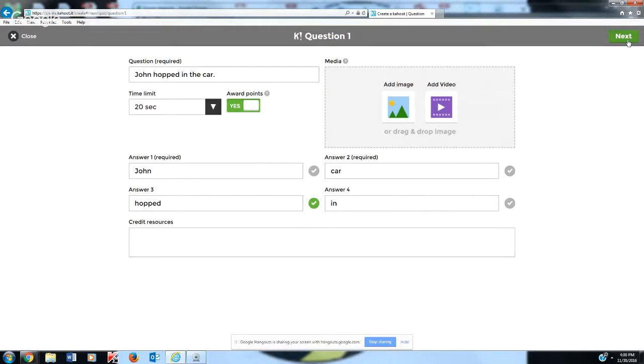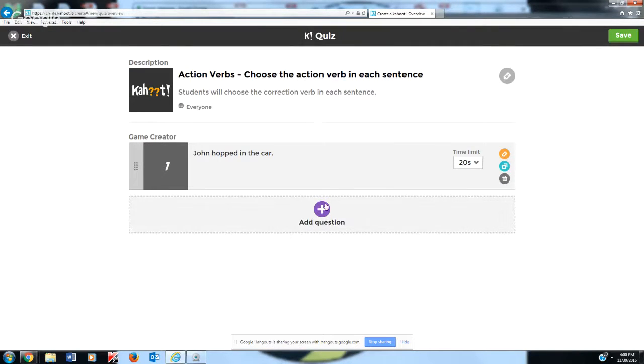Then again, if you want to have pictures for each question, you can do that. Then I'm going to go to my next question. You can also set the time limit. Because my students sometimes take a little bit longer to read, I like to do at least 20 seconds. If it's a basic math fact, I would probably do less. So I'm going to add another question.